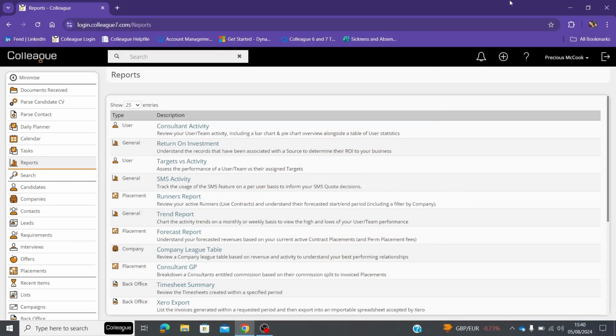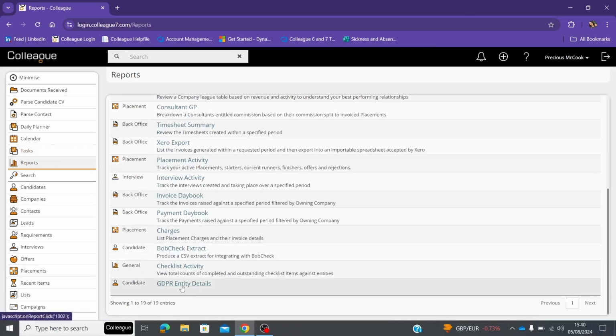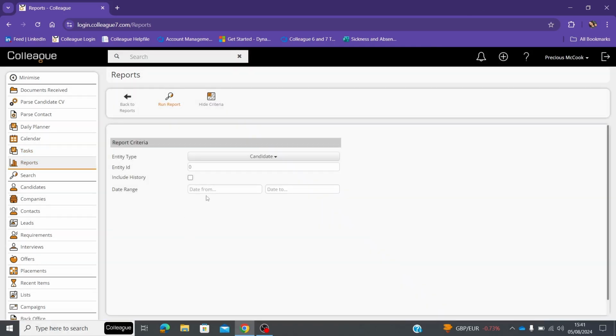In the final part of this video, I'll be running through the right to access. So this is if a candidate or a contact would like to access all the information that you have against them, and how you would do this. So if you go to the section within Colleague where it says Report, and go down to where it says GDPR Entity Details. In the first drop down, it basically asks you what the entity type is, so you can either select contact or candidate, and then you'd put in the entity ID, so that's 1177.